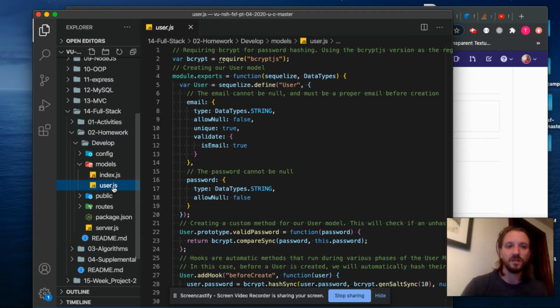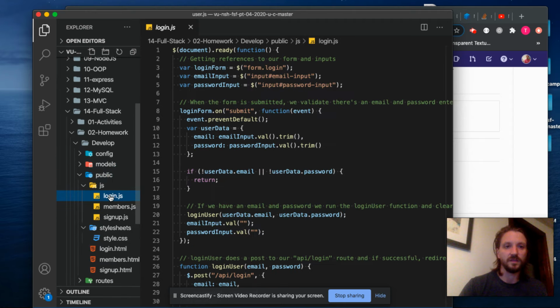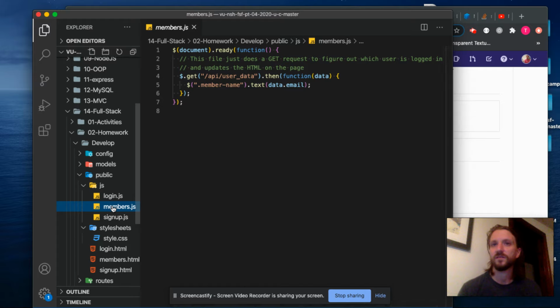In the public folder, in the JS folder, the login.js, this file handles receiving user login and redirects the user to the members page after user validation. Members.js, this file updates the HTML after specifically determining which user is logged in via a GET request.